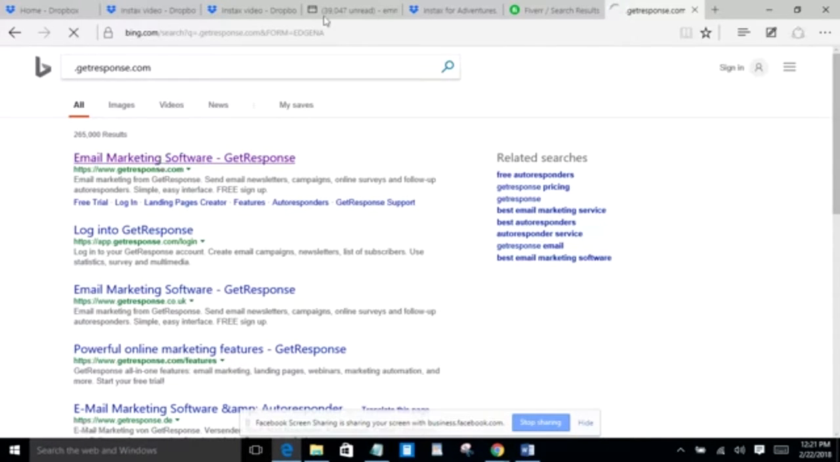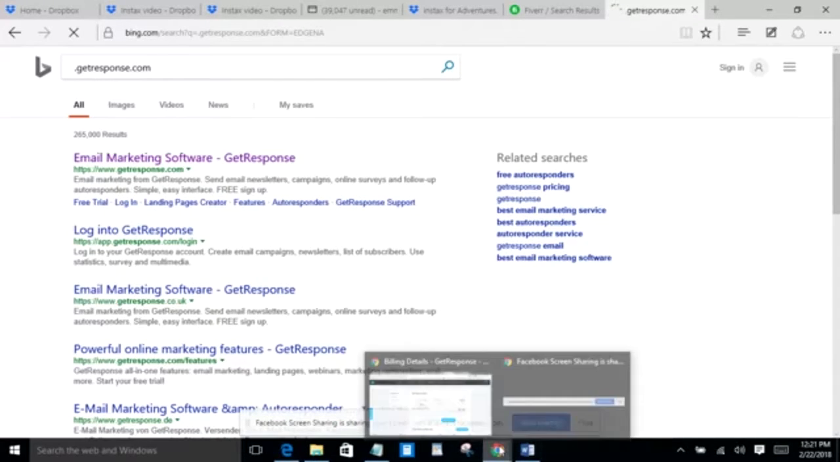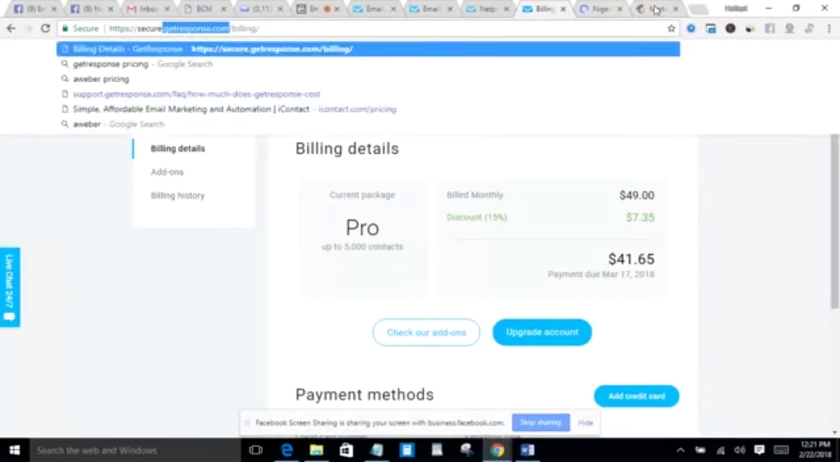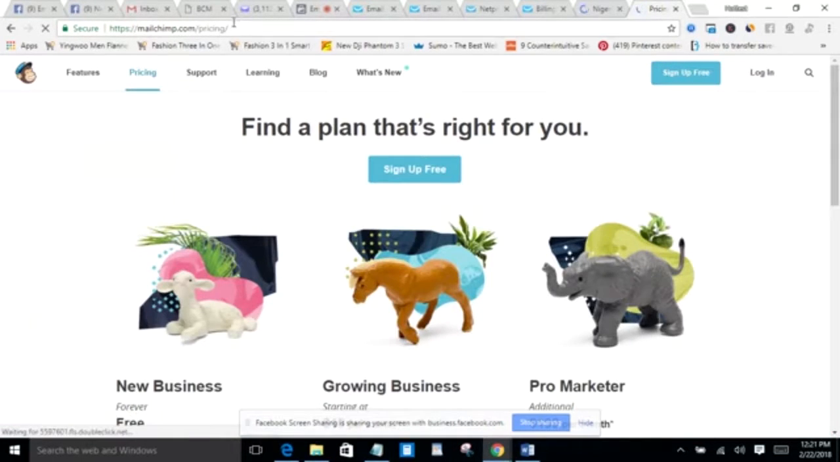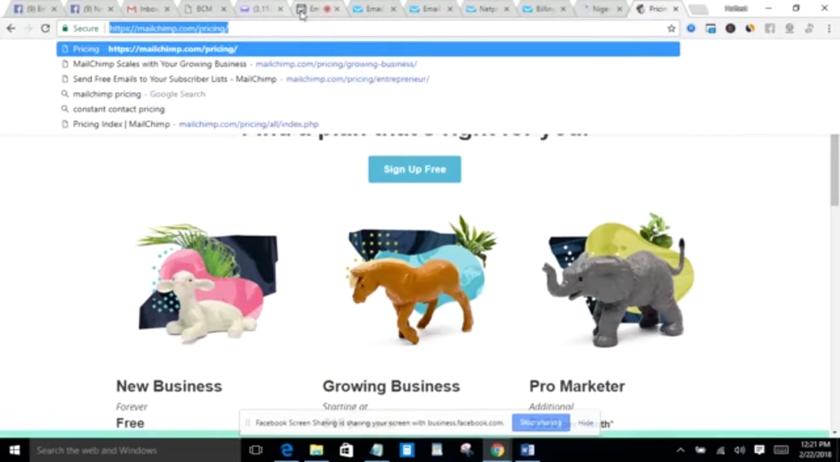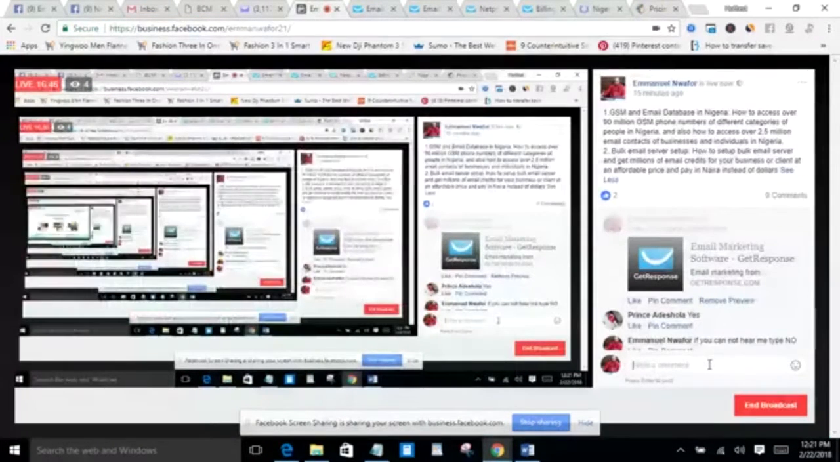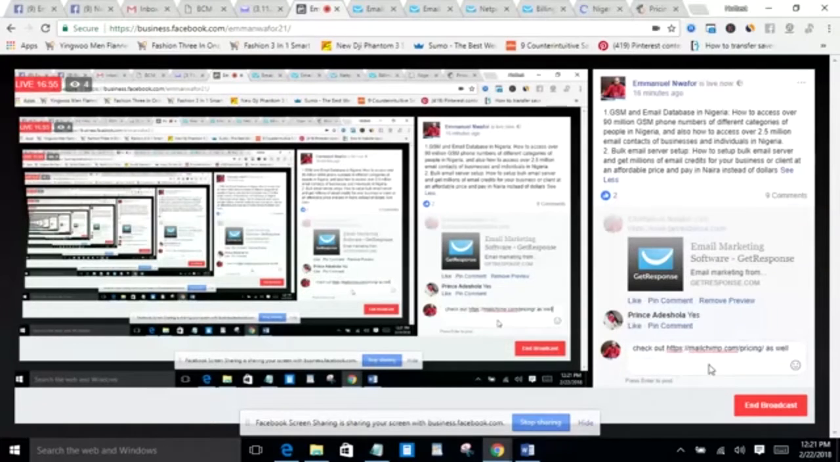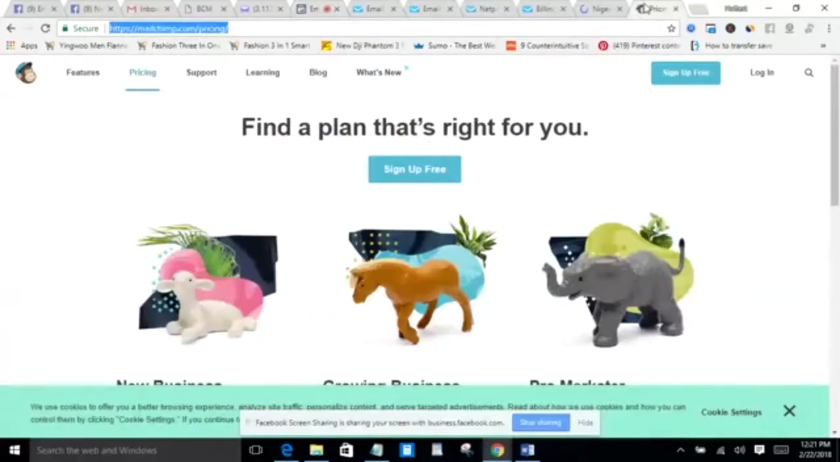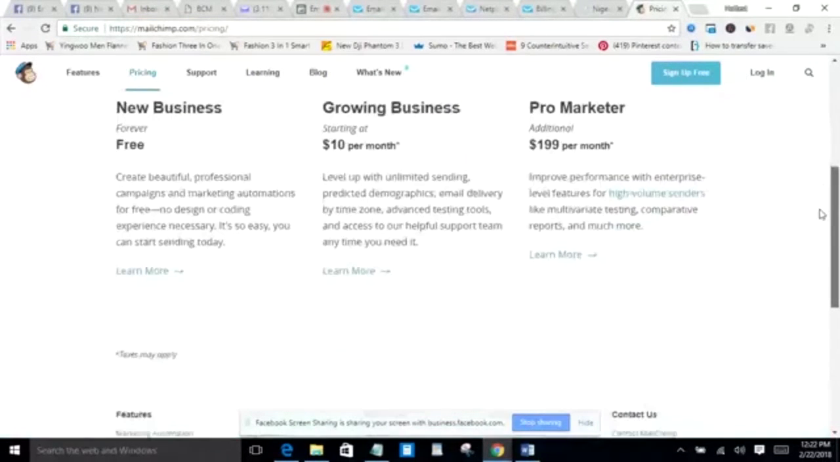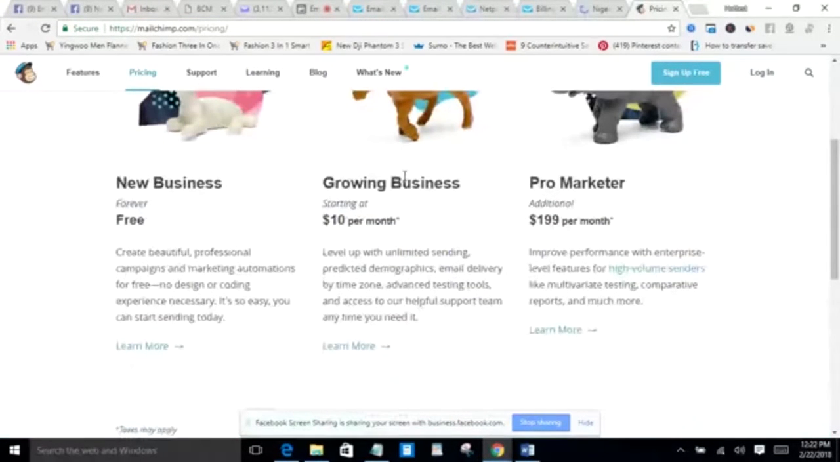Okay, while that is loading, let's go back to the page. Now we have this other one that I also recommend, which is known as MailChimp. Let me paste the link. You can always check out MailChimp, and it's a good one as well. And you can see there are various pricing plans here.